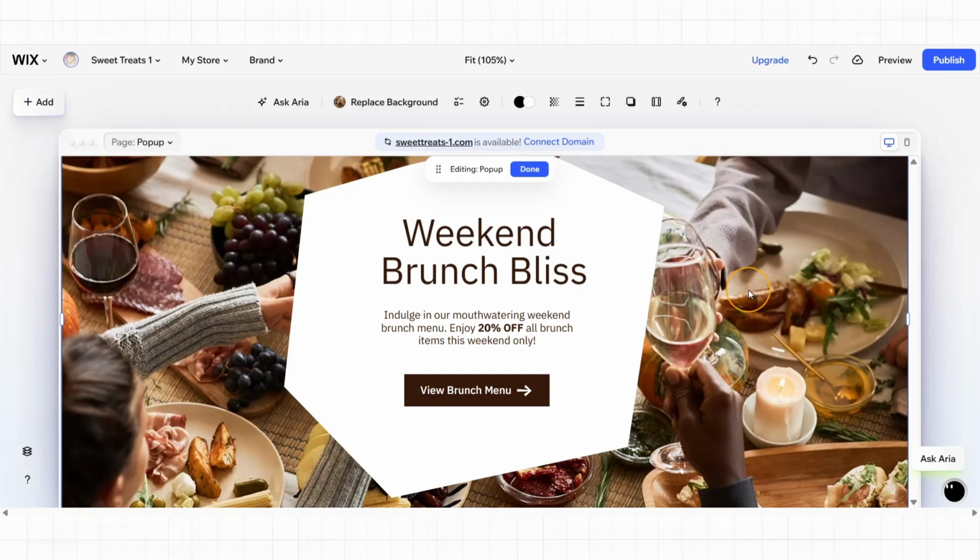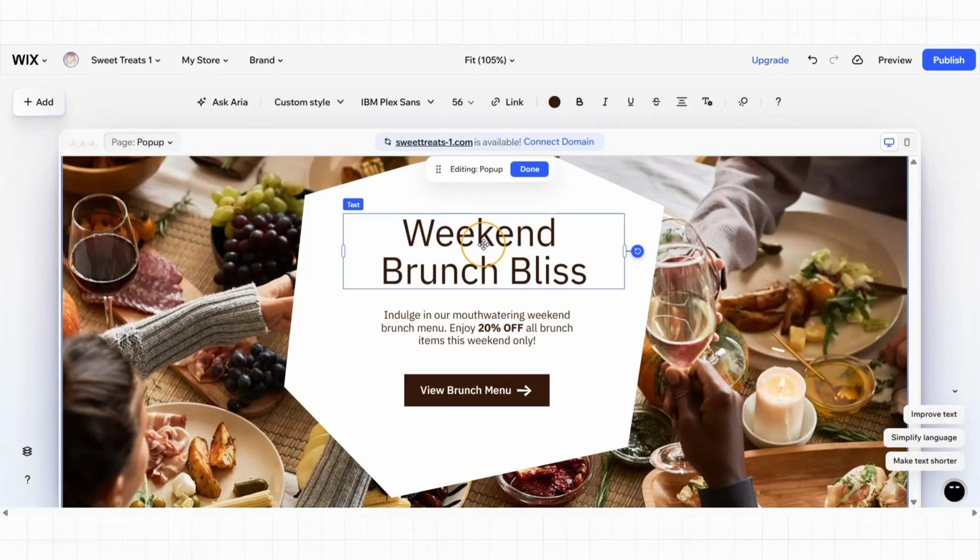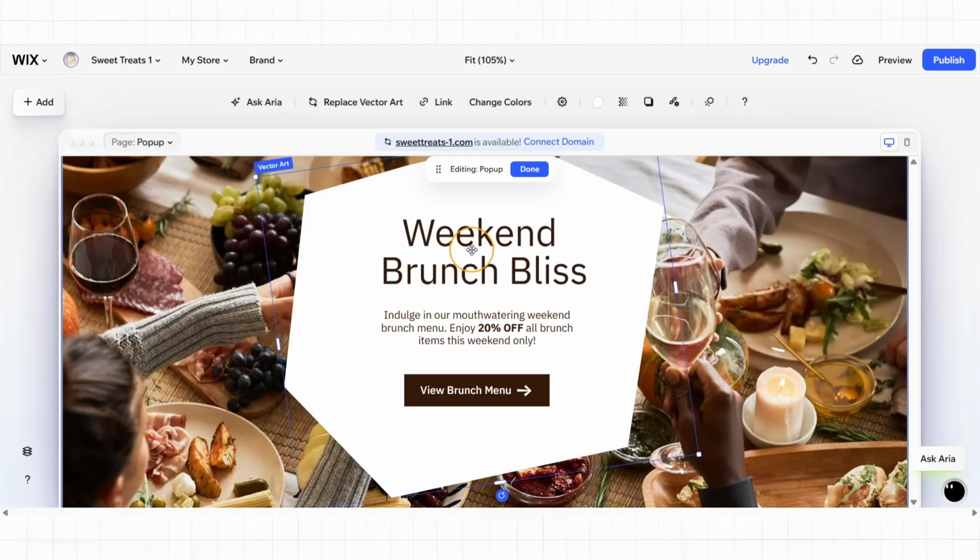Once it's added, you can then start working on it. You can edit it pretty much the same way as you edit elements on your page. So simply click on an element that you want to edit, say for example this text, and then start editing its content.